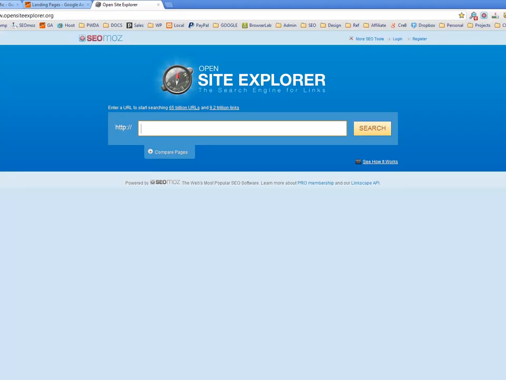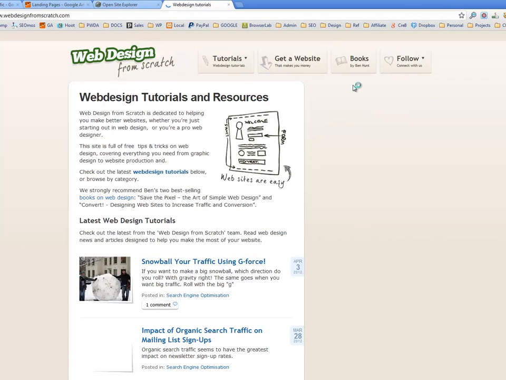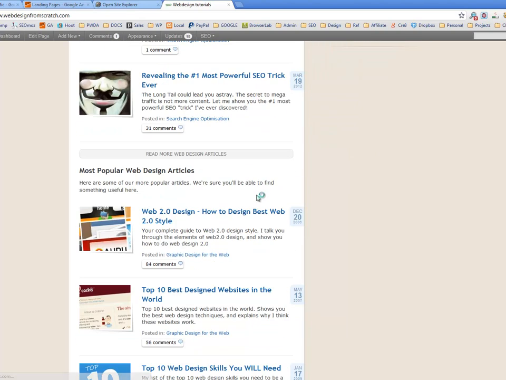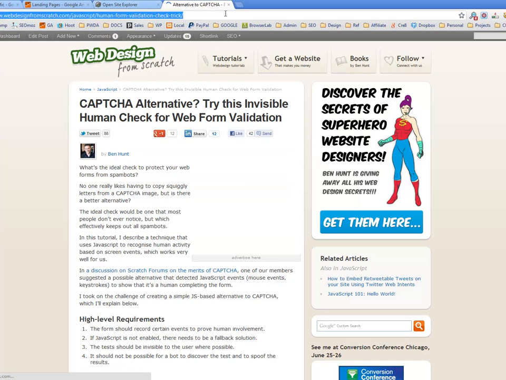So this is opensiteexplorer.org. It's a tool which you can use for free, and it's provided by the great guys at SEO Moz. So I'm just going to pick a page at random. I'll go onto my website and I'll just take this page. It's one of my more popular pages.